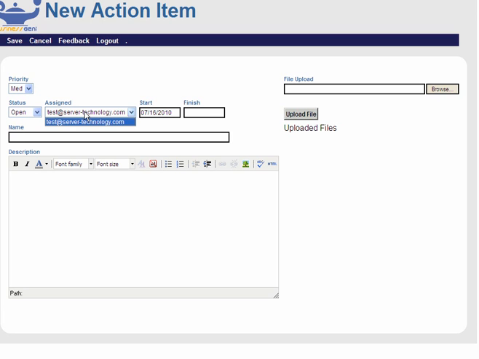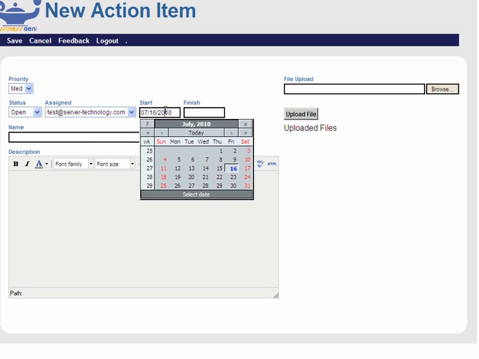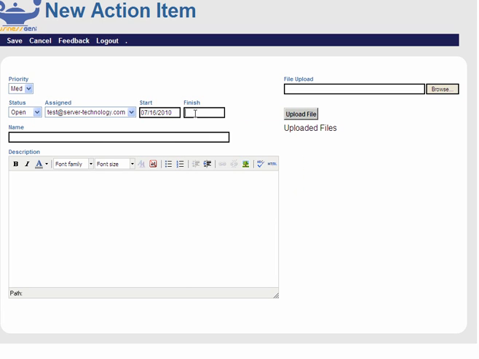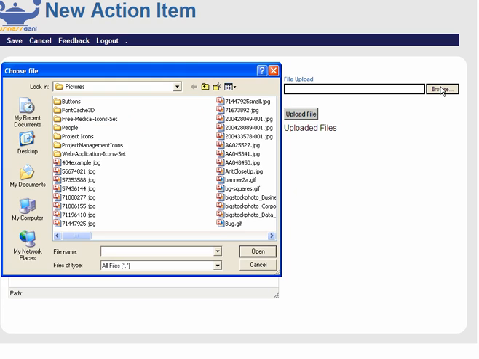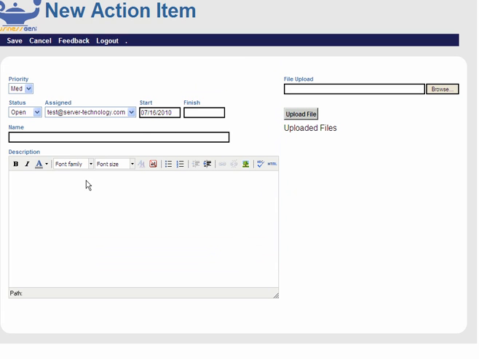We can assign it to any employee. We can give it a start date. We can give it a finish date. We can upload files to it. We can type in the name of the action and any amount of formatted text that goes with that action.